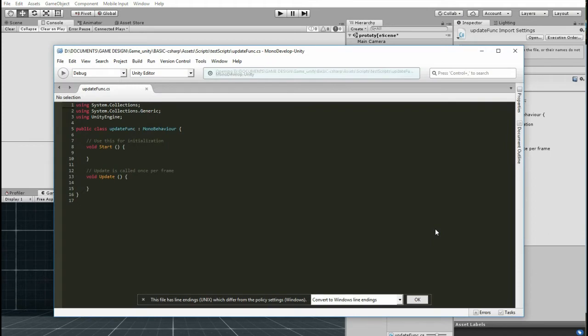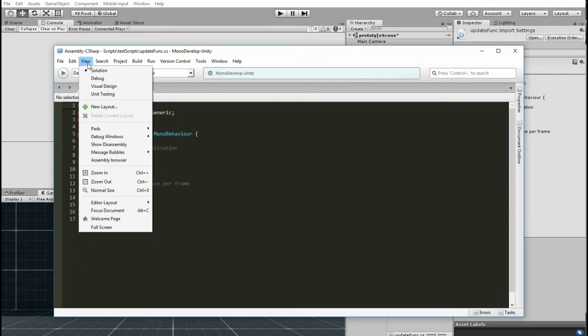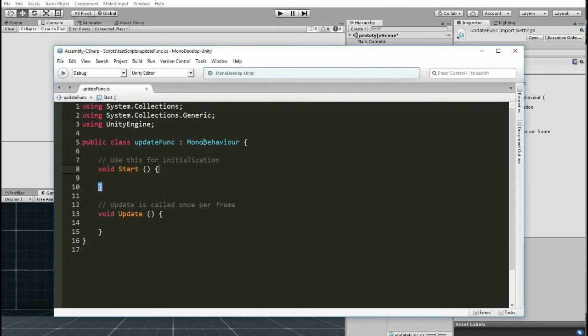Now, here what we're going to do is have a look at how the update function works, how often it's called, and what the fixed update and late update functions actually do as well. So we're not going to need the start. What we've got here is an update function. Now the update function runs all the code between these curly brackets once per frame. So if your game is running at 60 frames a second, it will call this script 60 times per second.